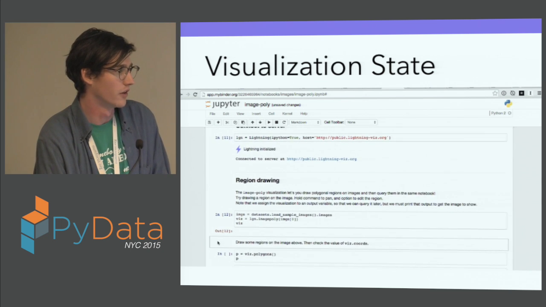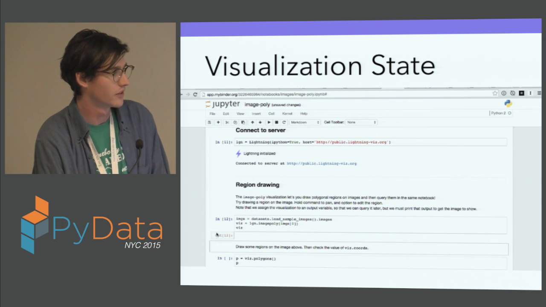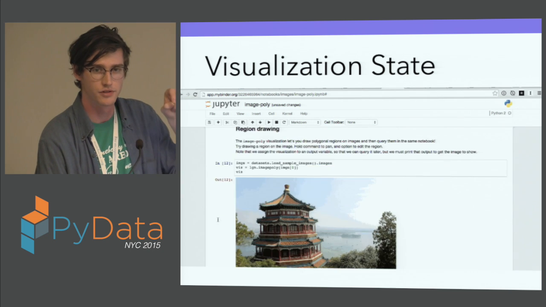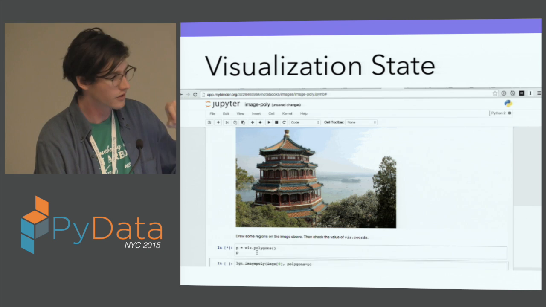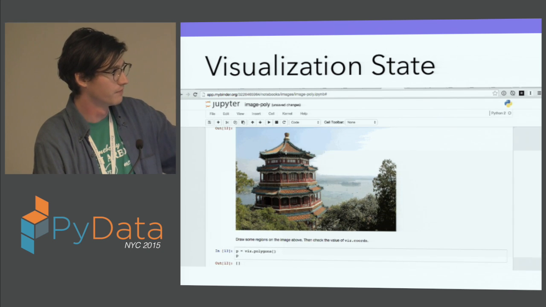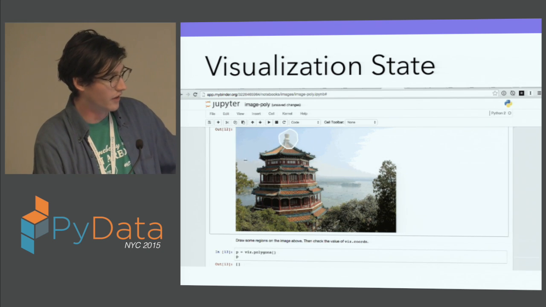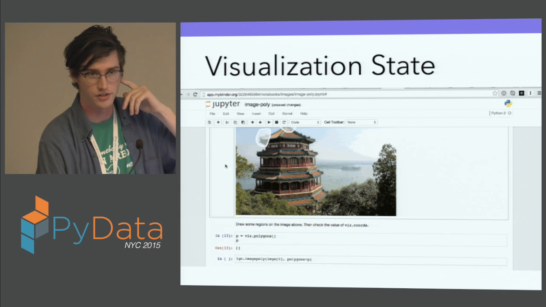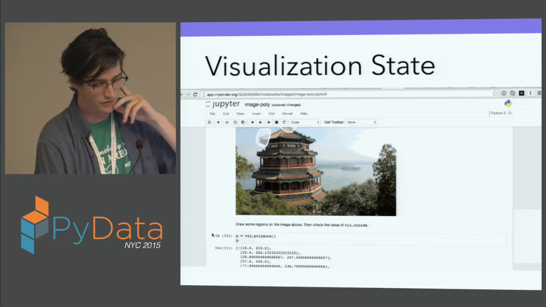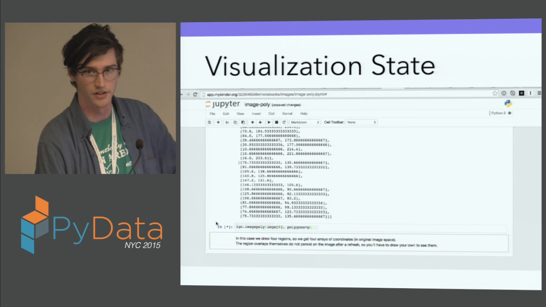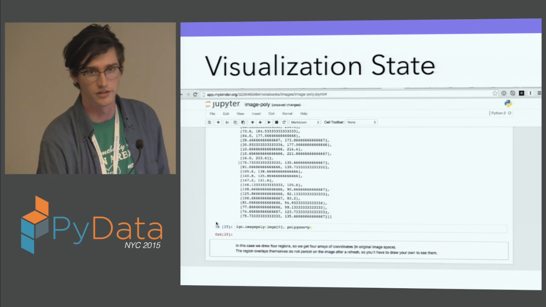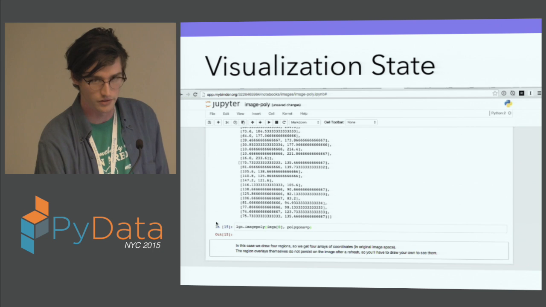And what Image Poly allows you to do is draw polygons over top of the image. So if you want to annotate or select certain regions of the image, you can go in and select it here. The selections are stored in this dictionary. So if at any given point the user has made selections, you can get that information back and then run subsequent analysis or do whatever you want with that information.